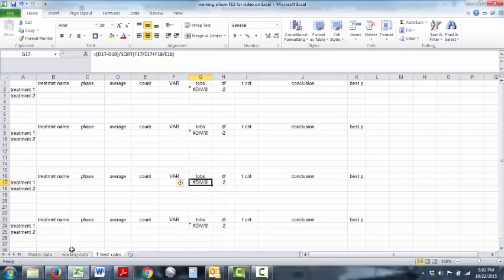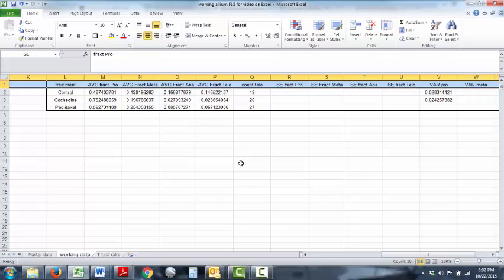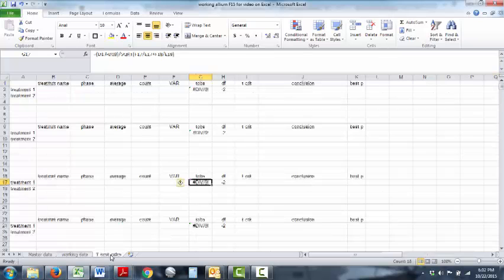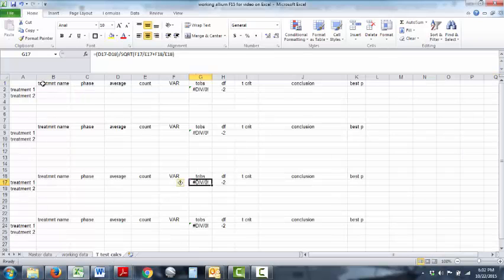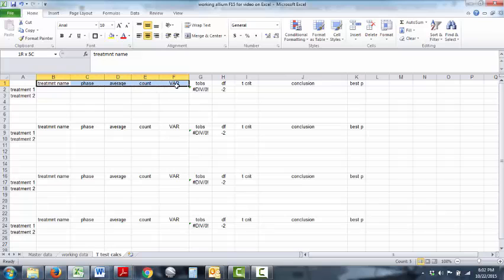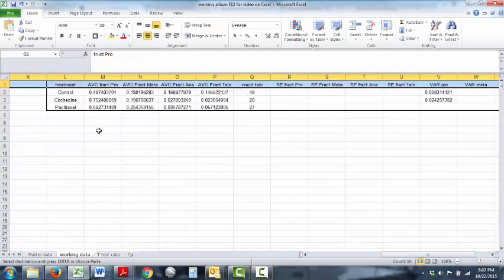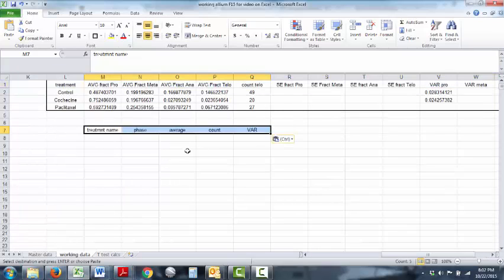So now I'm going to go back to my working data because I want to get the information from here over to there. And I'm going to show you with one example. We'll look at a comparison between the control and the colchicine treatment, considering the proportion of cells that are in prophase. So back on my t-test page, I know I want to have the treatment name, the phase, the average, and the counts. And I'm going to copy those titles, and I'm just going to paste them in on this worksheet. So that's the information I want.